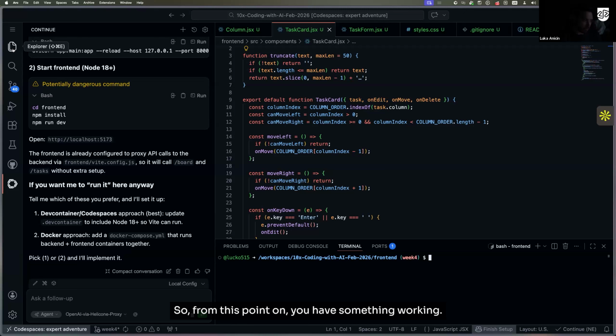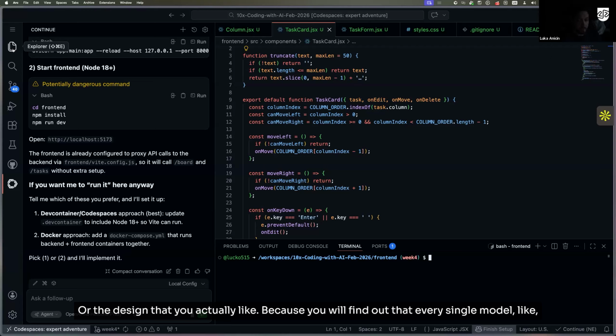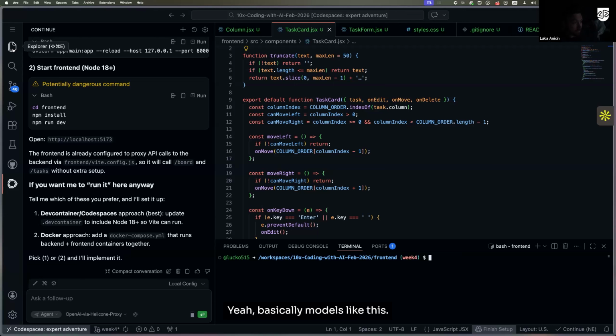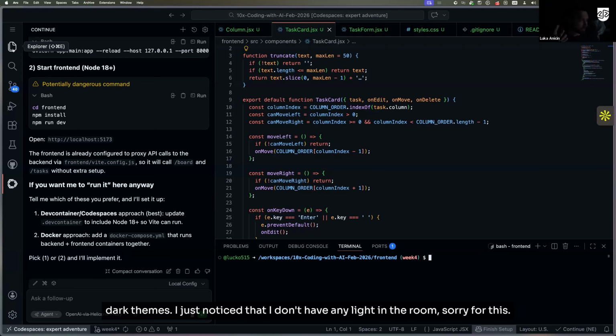So from this point on, you have something working. This is the most important step. Then you test it out locally, push it to your repository in the final project, and from there you iterate. You go through the chat and ask more and more questions until you come up with a frontend or a design that you actually like. Because you will find out that every single model has something specific. Like one model will like dark themes.